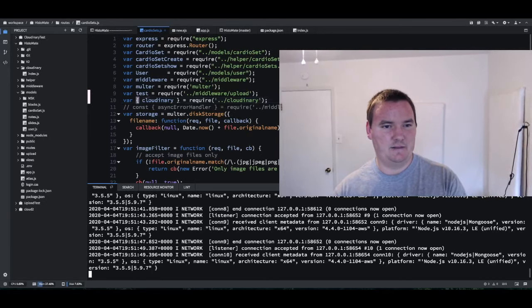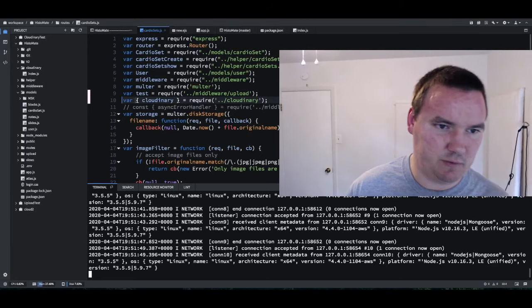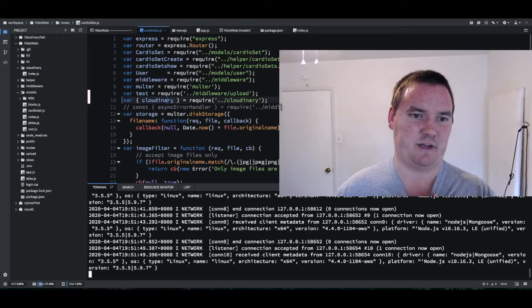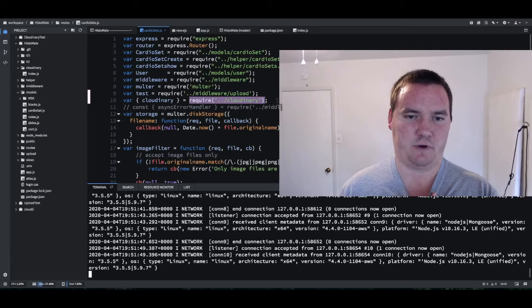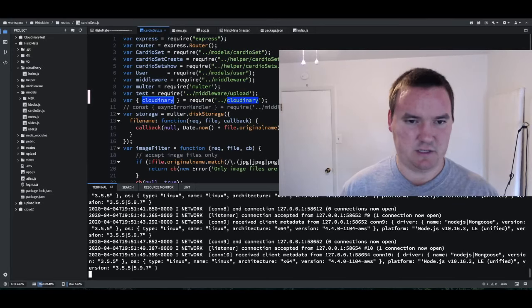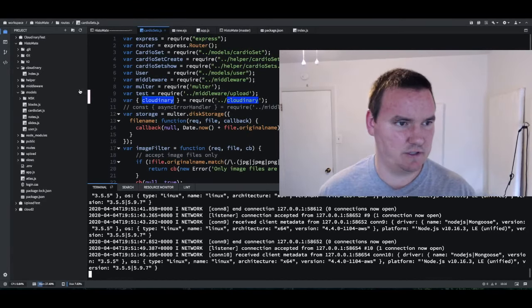And this syntax right here, if you've never seen it, is object destructuring. When you put the object brackets around the variable name, you're saying that whatever we're requiring is going to export an object that has a property with the name Cloudinary, and so we're just going to extract it that way. And that should work in this context.